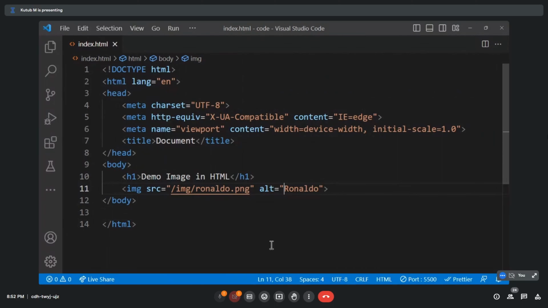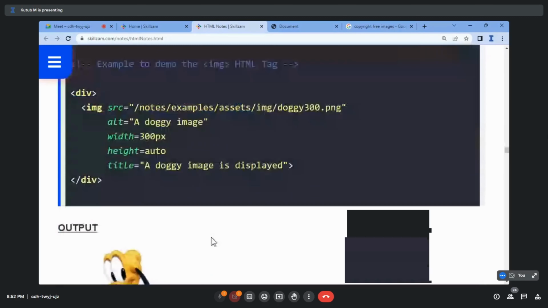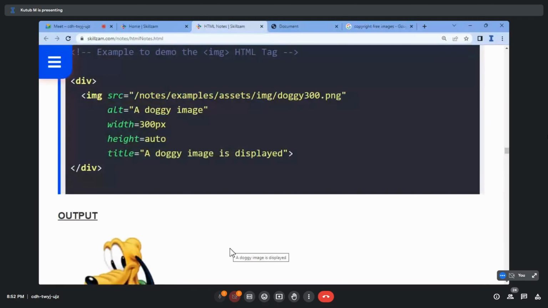Okay, so any question guys in terms of image? No, sir. Okay, so now there are certain other attributes associated with image. These are not mandatory though. They are called width, height, and also the title.